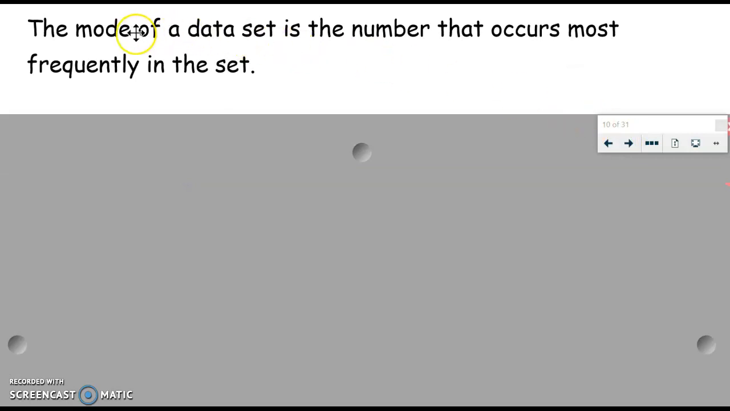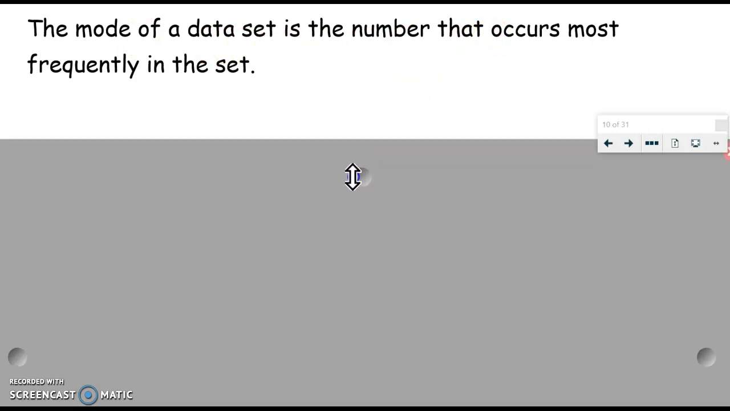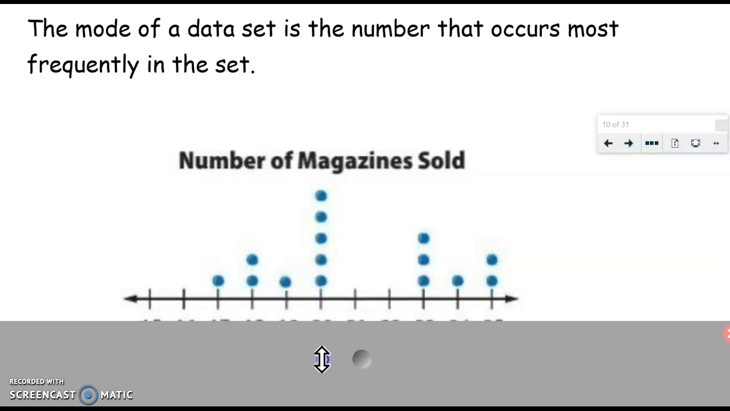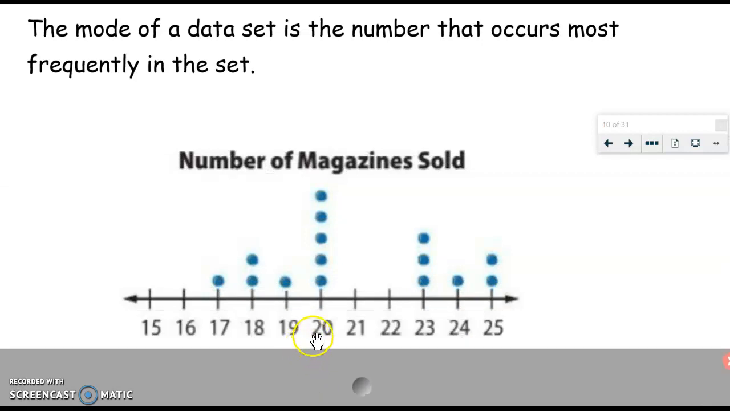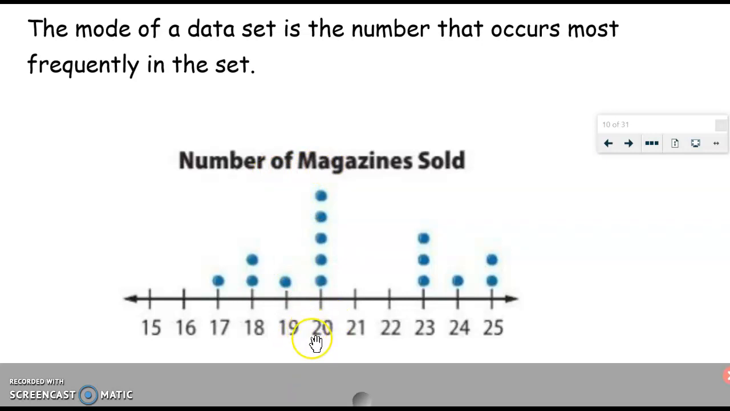The mode of a data set is the number that occurs most frequently in a set. So when we have a dot plot, we look for the tallest, the one with the most dots. In this case, the mode of the number of magazines sold would be 20.